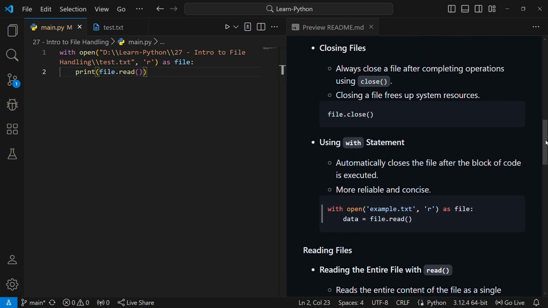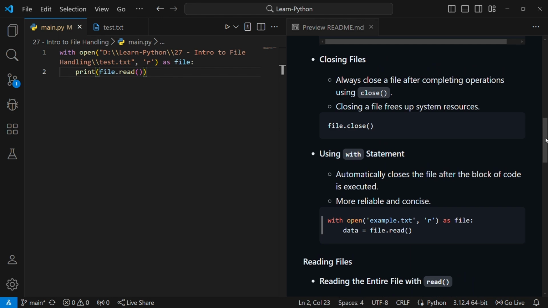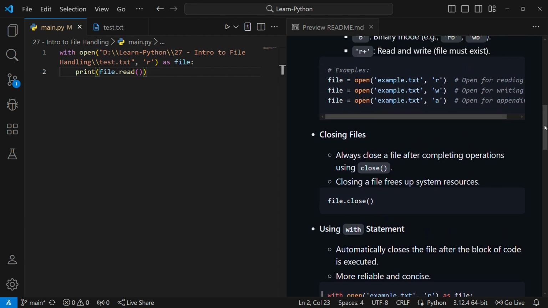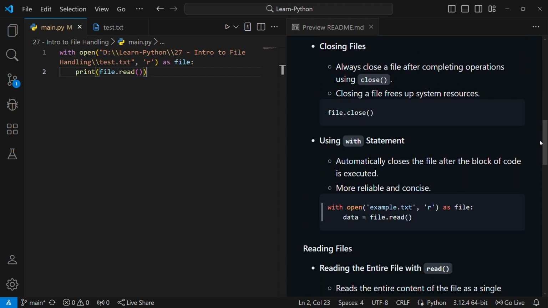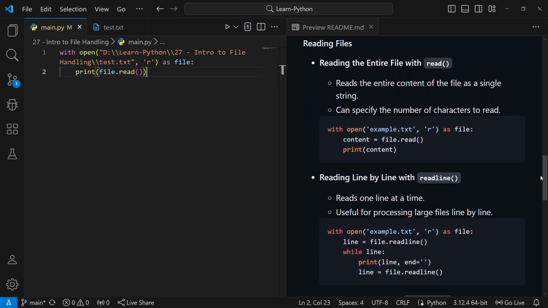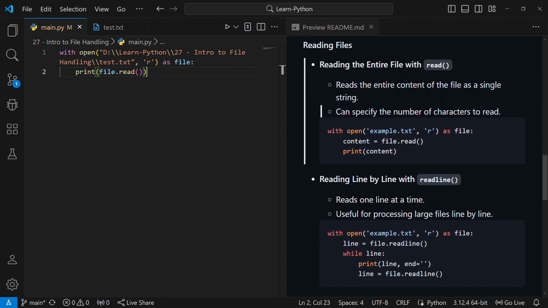By default, this read method returns the whole text, but if you wanted to read part of the text, you can pass some arguments to that read method. The read method accepts arguments, and you can specify the number of characters that you want to read. For example, if I want to read 3 characters, I'll just pass 3 here. Now if I run this code, it will only read the first 3 characters of that text file.